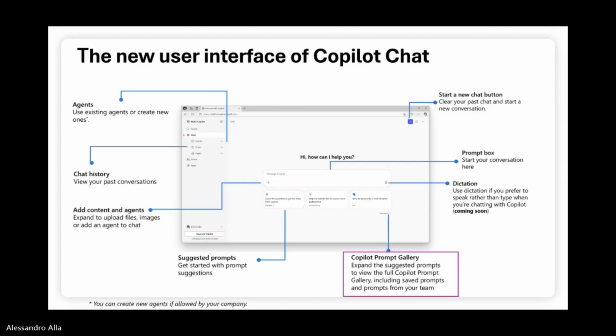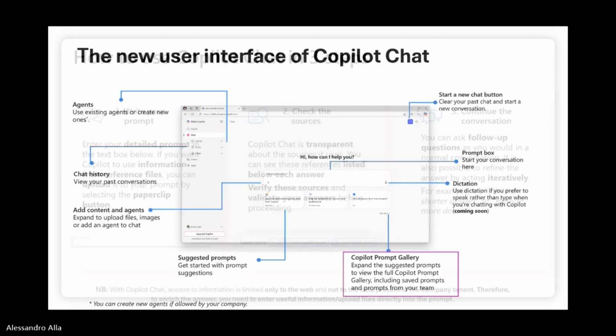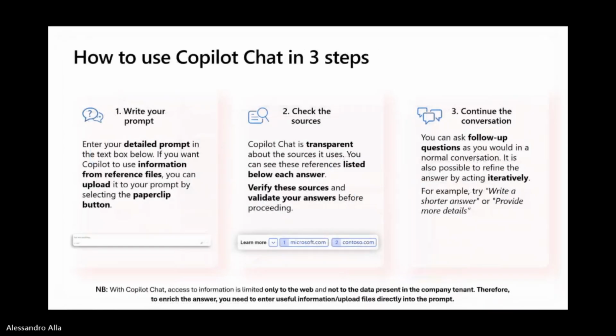In the following slide, we can have a short introduction on how to use Copilot Chat in 3 steps. The first is obviously to write your prompt in a detailed and conversational tone, not just keywords as we usually do in the search browser. Alternatively, you can use one of the available prompts. Remember, you can enrich the response by attaching company documents you want to be used for the answer.